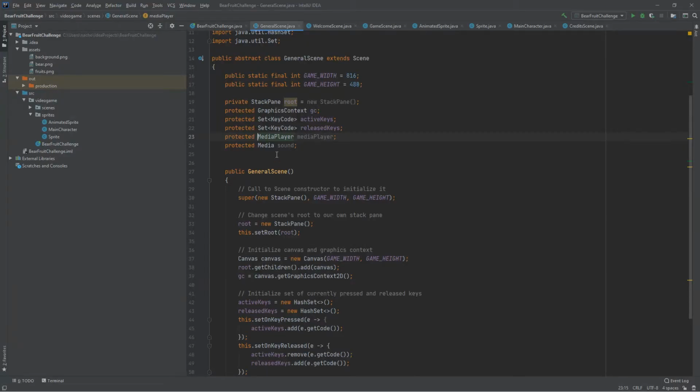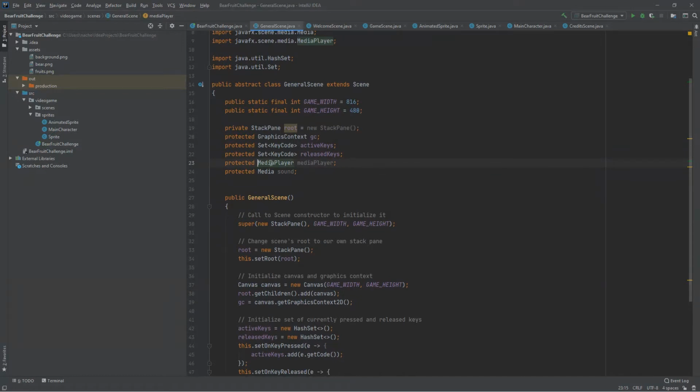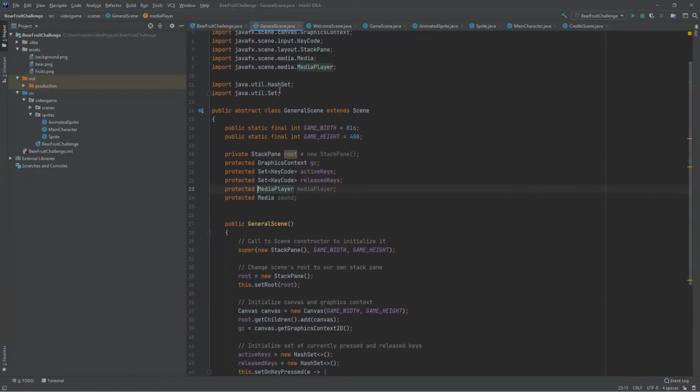First of all, in our parent abstract class called general scene, we are going to add both a media player attribute along with a media attribute. We need to import the corresponding classes from the appropriate packages, which is javafx.scene.media.